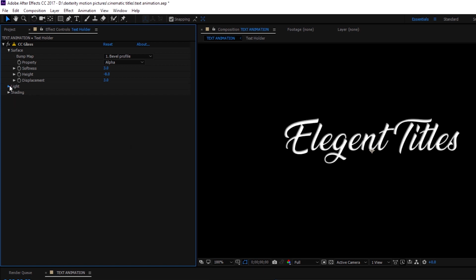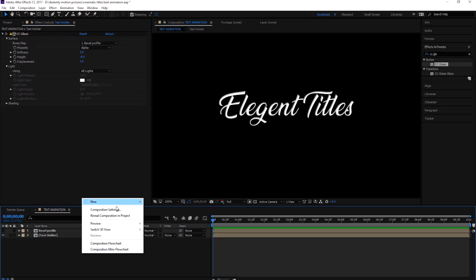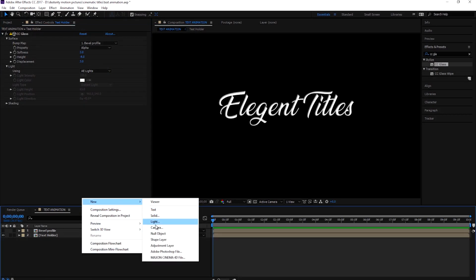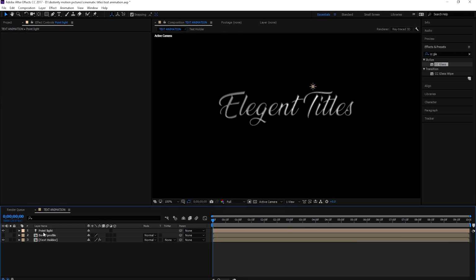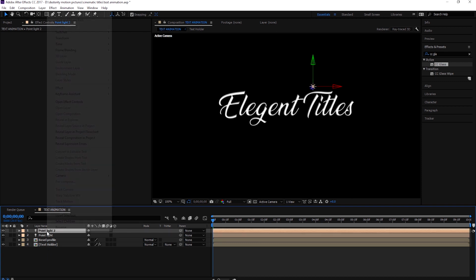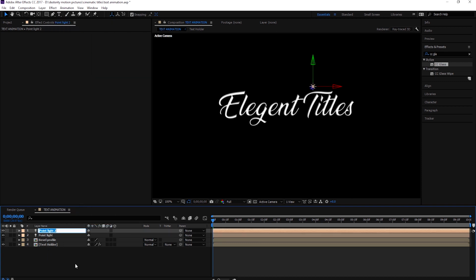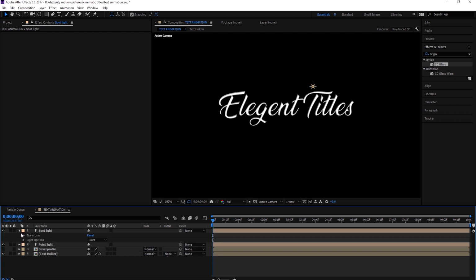Go to the light and select A Lights. Make a new layer for light and name it Point Light. Now duplicate the Point Light layer and rename it to Spotlight, and set light options to Spot.